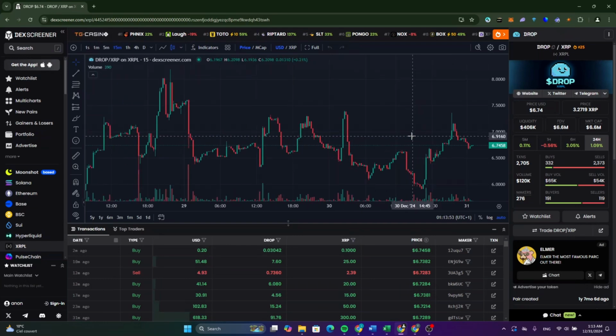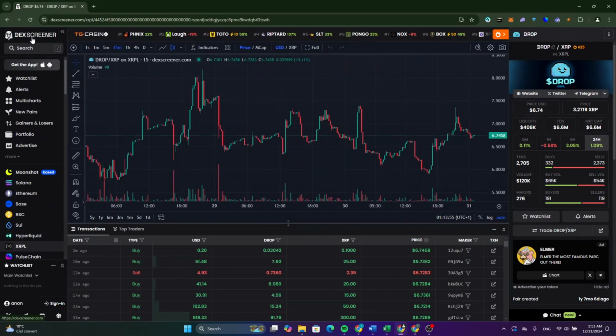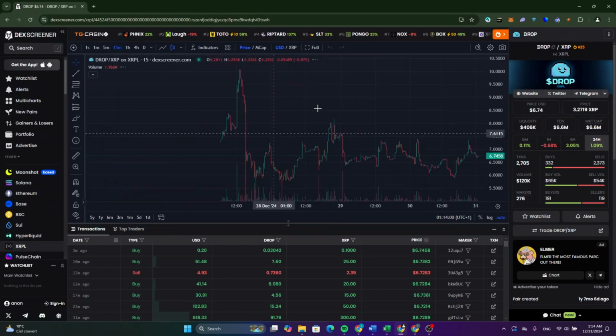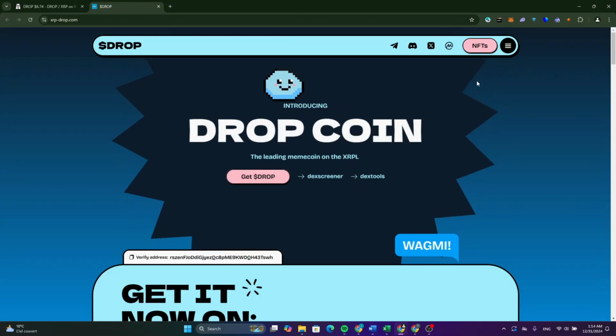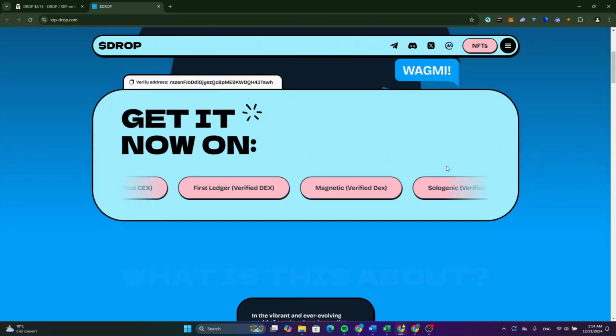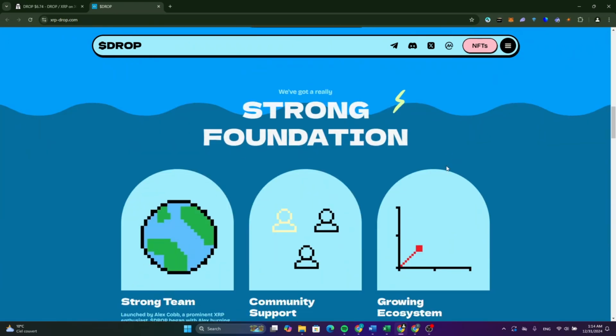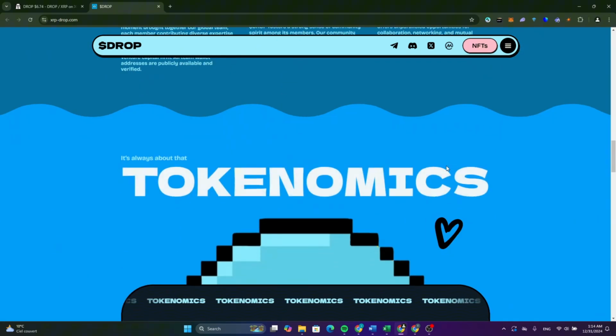So as you can see, this token is available on Dexscreener. Now if you don't have an account on Dexscreener, just go and create one. Now as you can see, this is our token. You can buy it by going on the website. Just click on it. And now after that, as you can see, this is the website that you can buy this token in.